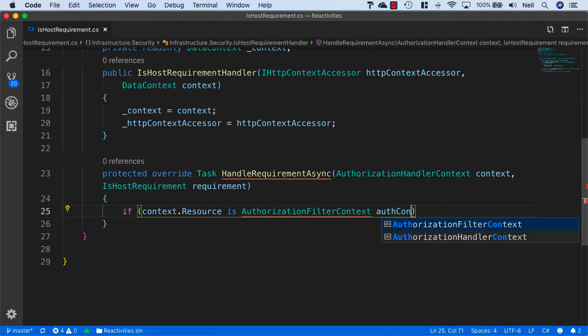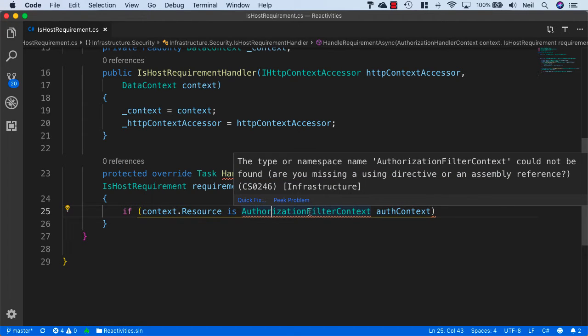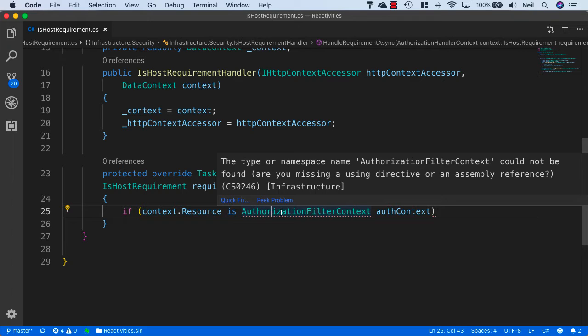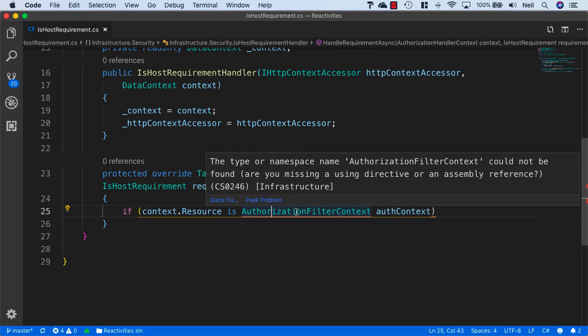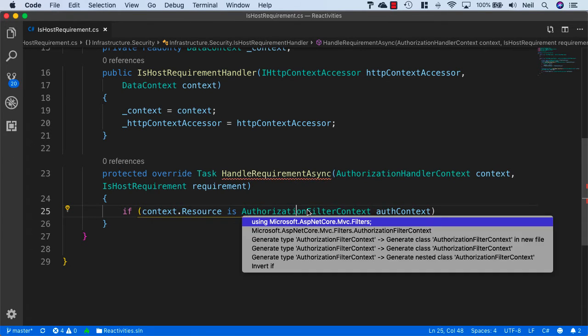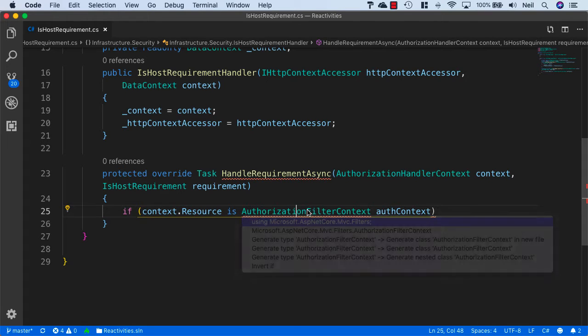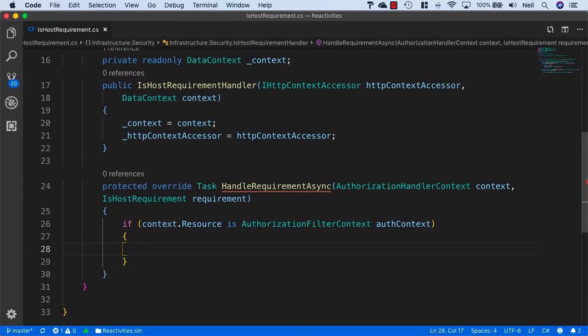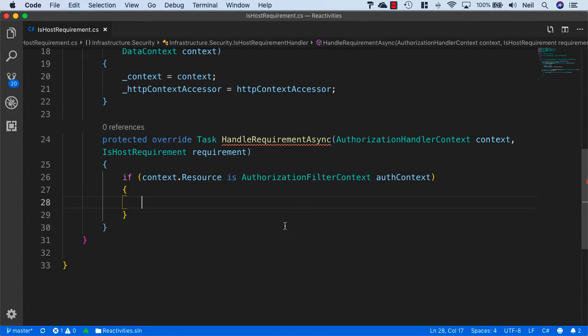and we'll call it authContext, because when we use this particular custom auth policy, it's going to be an authorization filter that we're adding here, and we just need to bring in MVC Filters. And then what we want to do inside here, if we are using an authorization filter context, is get the current username.